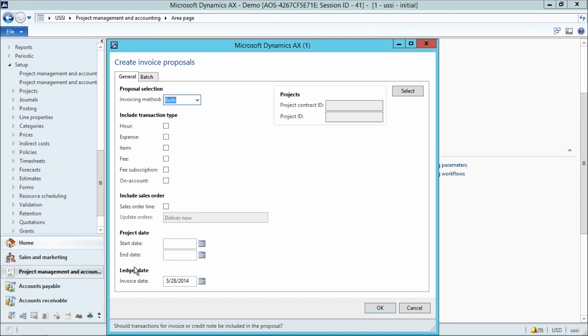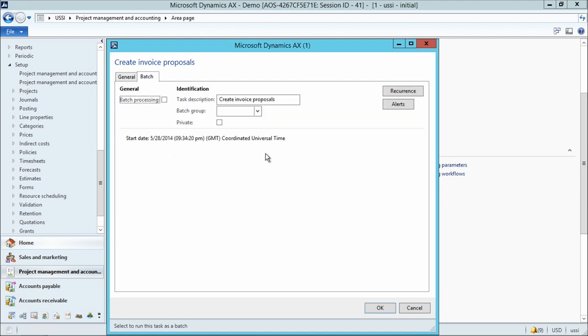You can set a start date and an end date for the project to filter the transactions that have occurred between those start and end dates. And you can also set an invoice date for all invoices created in this batch job. Then you can select project contracts and projects that are going to be invoiced in this particular batch job.